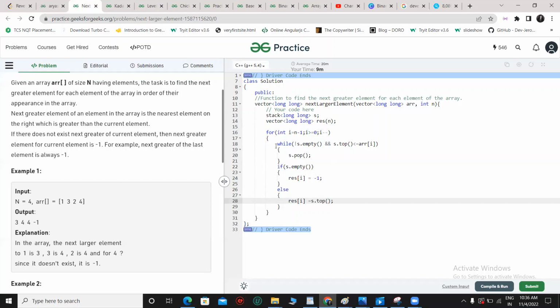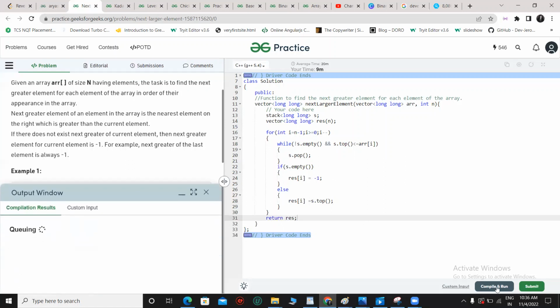We just need to check the condition that if s dot top is less than equals to array of i, then just pop out the element. So now the stack contains only those elements which are greater than array of i. So we will just take the top here. And now we just need to return our resultant. Fine. Let's try to run this code.